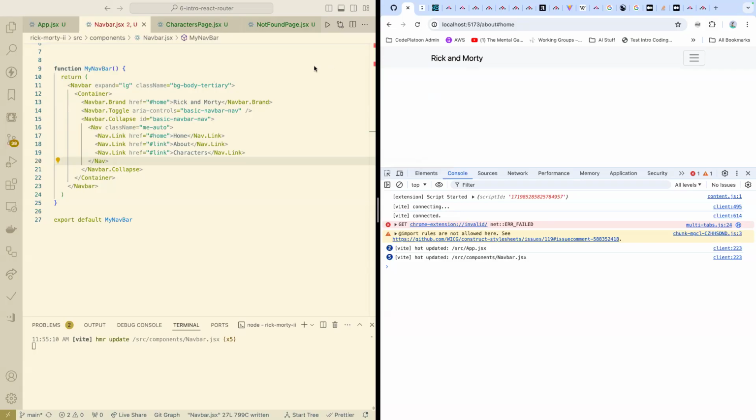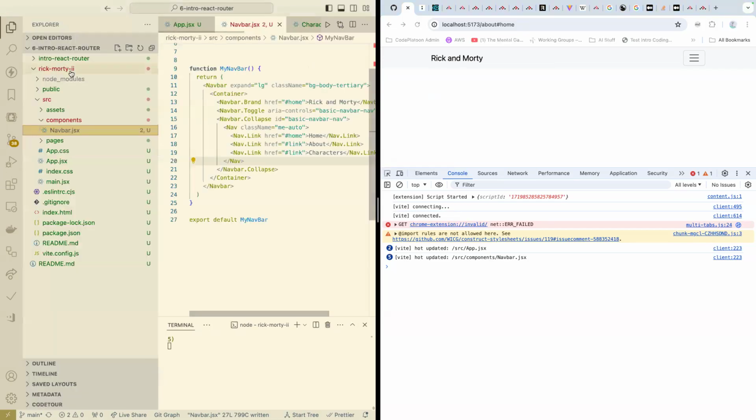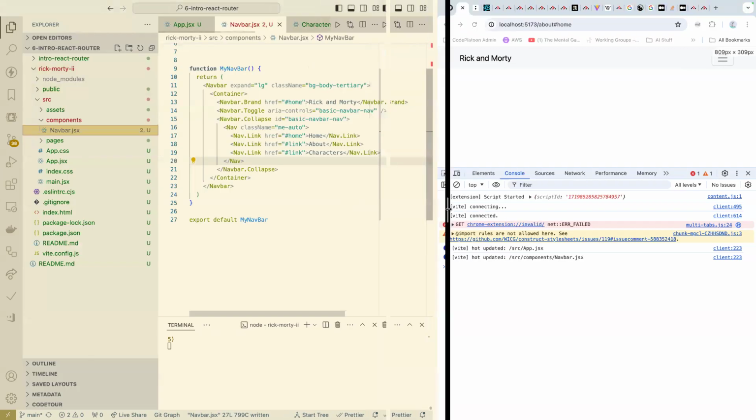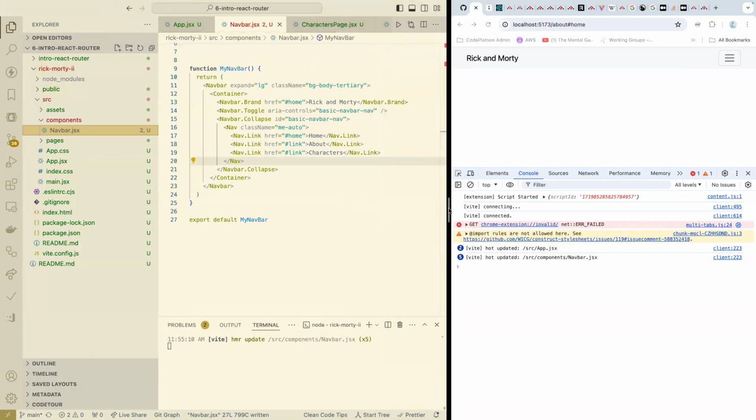So I know I've got Bootstrap up and working, which is great. Let's tackle React Router. Can someone remind me, now that we've installed React Router, what are the things I have to do to start adding routing here? What's my next step?